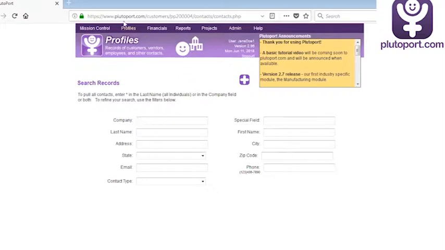Now, when you first go to the profile screen, it's just going to show you the search screen because we haven't brought anybody up yet. As you can see here, you can search by company name, last name, address, all of these different things. Special field is a field that you can use that's particular to your business. So some businesses may want to list their records by unit number that they've rented out, or by customer ID number, or whatever various information you have there, and that'll allow that to be searchable.